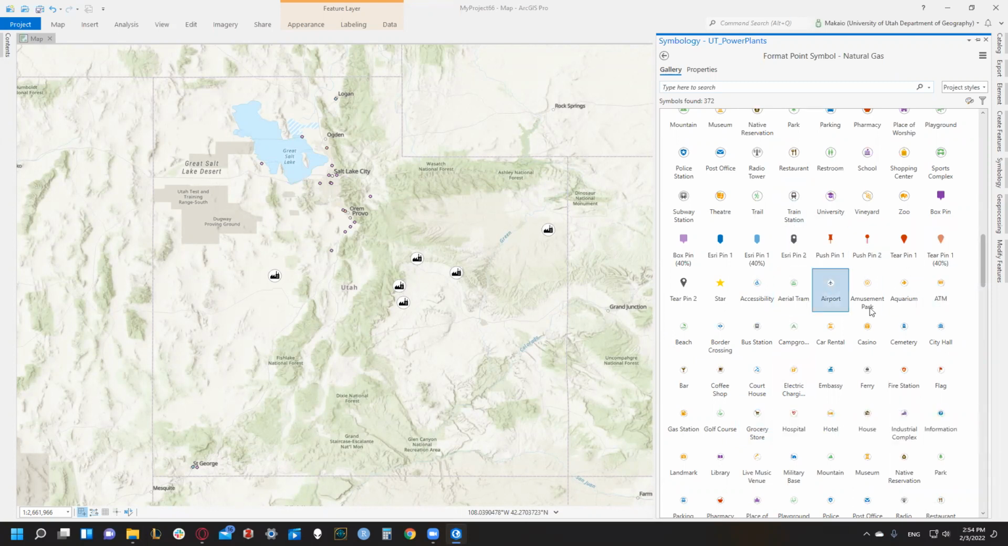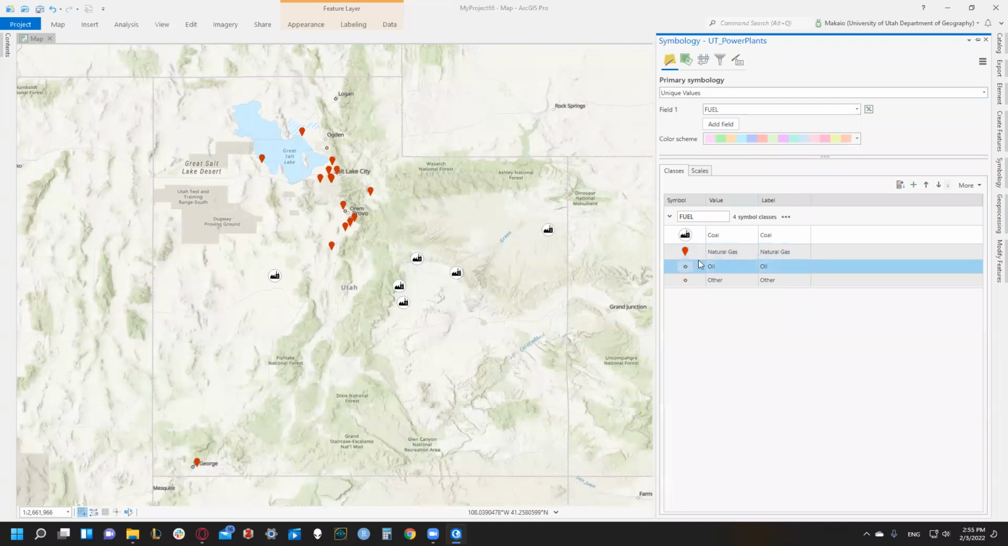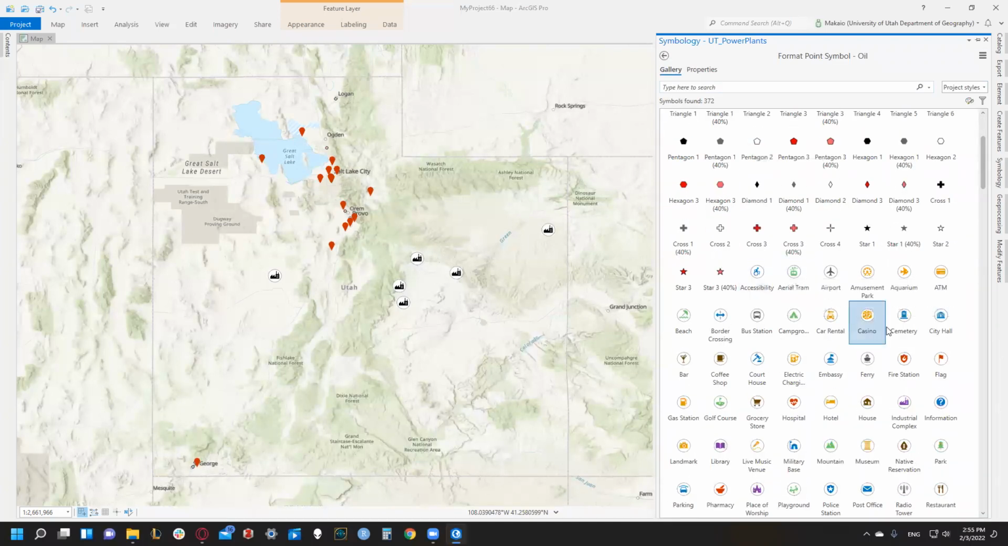Dang, I'm stumped. You guys can pick whatever you want as long as it makes sense. I'm going to pick the tier pin 1 for natural gas. It's a little more in the city, so getting some finer points there sounds good to me. Let's go back and click on oil. Oil is not great, so we can pick a cemetery for that one for sure.